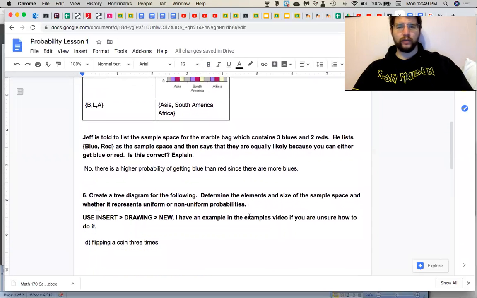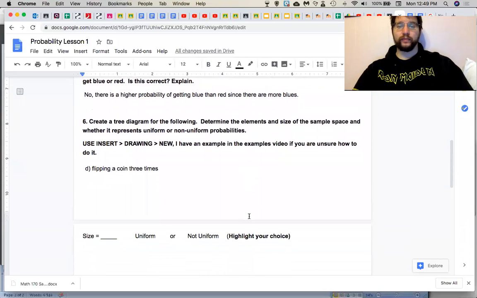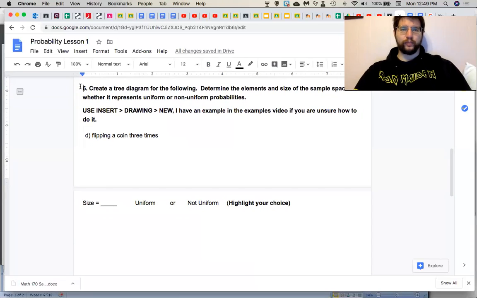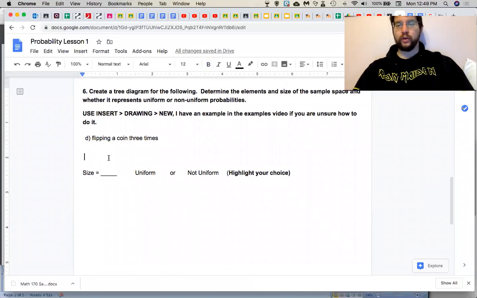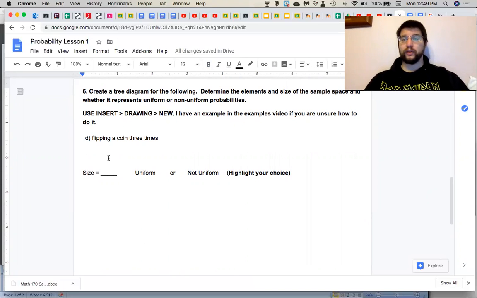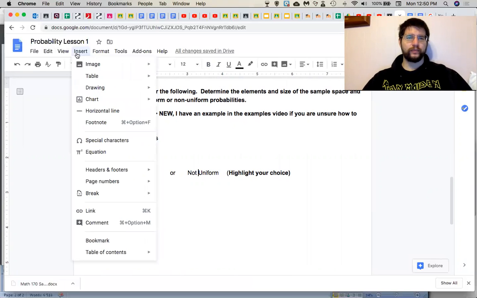And now here's the fun one. You have to draw a tree diagram. So I'm going to put this on a new page, get us lots of nice space. Mine is flipping a coin 3 times. Yours is going to be extremely similar with children. No, you're not going to flip the children. So what you need to do is you're going to insert a drawing for this, because there's not a nice, neat, just draw it on here. You have to actually draw it in a drawing. So we're going to insert drawing new.